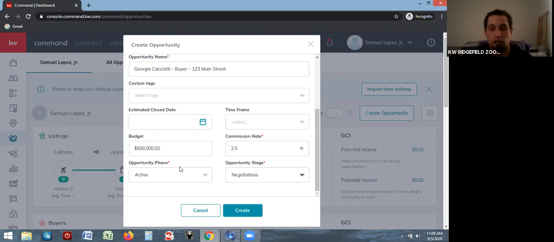These again are more for you as the agent to kind of categorize where you are with each of your clients. So you can set those up however you want. And once you're ready, just click the create button and it'll create a new opportunity for you.